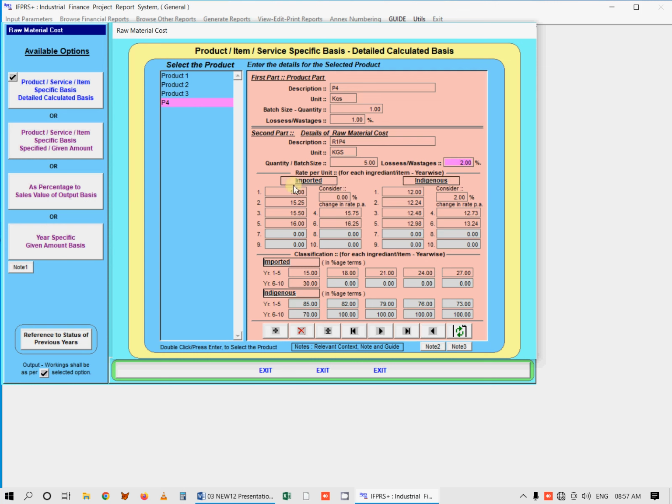Then specify rate per unit for imported raw material, indigenous raw material, even as differing rate for each of the years, or as stating percentage increase, say 2% increase every year. You are enabled to change the proportion between imported raw material and indigenous raw material year wise for each of the raw materials separately. Thus, you could observe how precise and exact you could be in project working with no compromise anywhere. This software actually could very well work as a project viability finder.